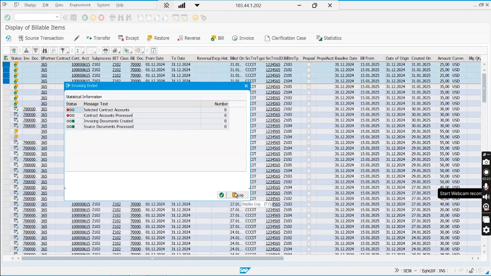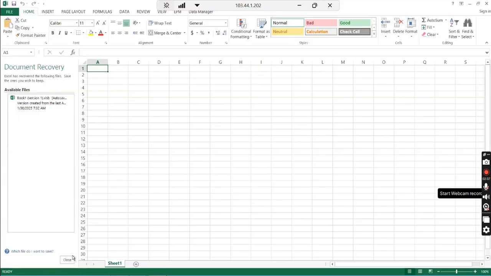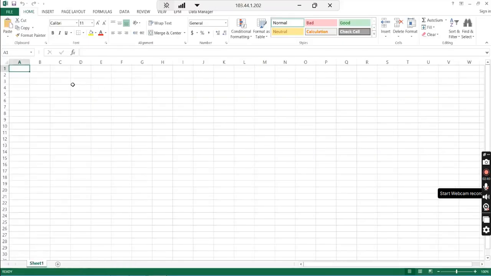If I go to the log, it says invoicing order for source document and VA is locked for invoicing. That means the preliminary invoice has to be released. So if I try to invoice the bill, it will not work. Normally what happens, we do first billing, then we do invoicing. So in that case, for invoice, my source document is billing.